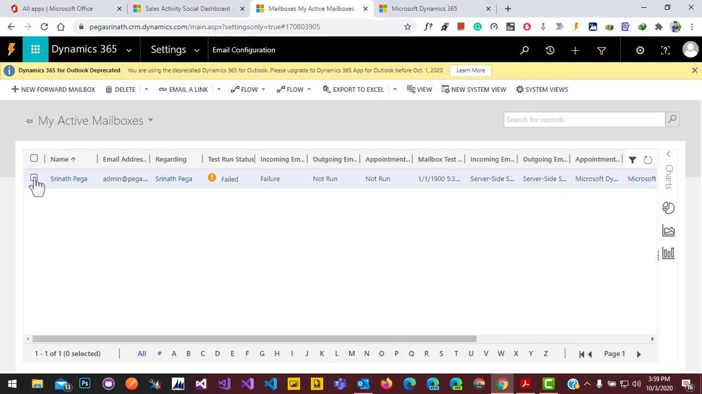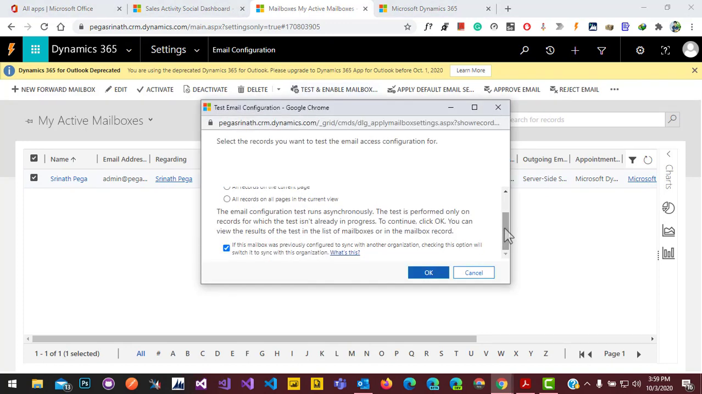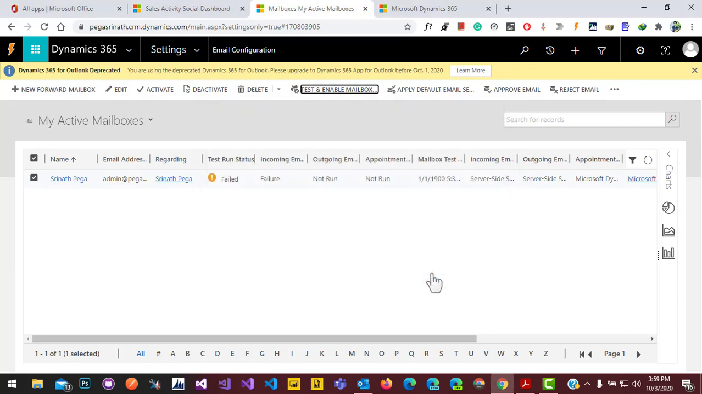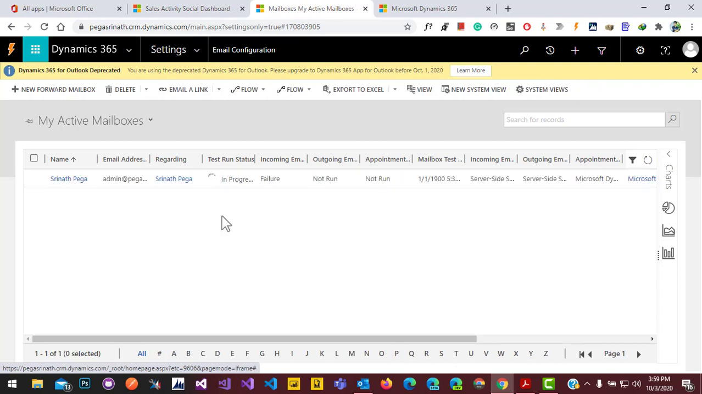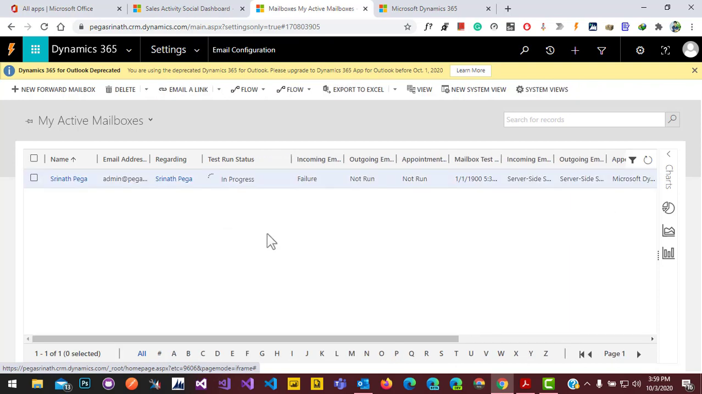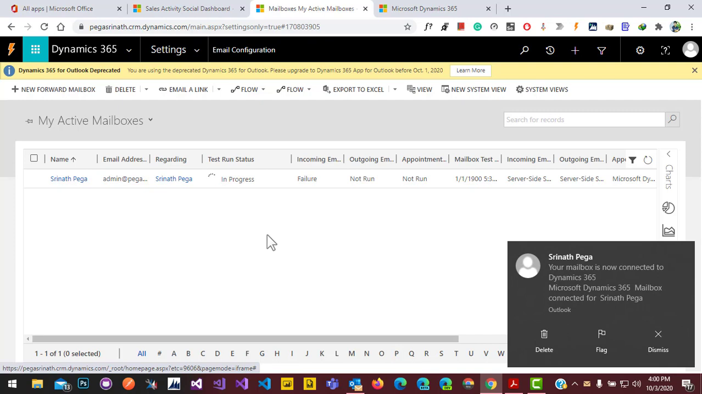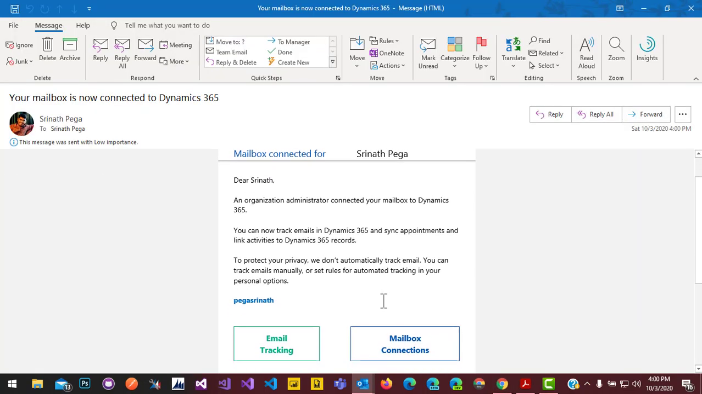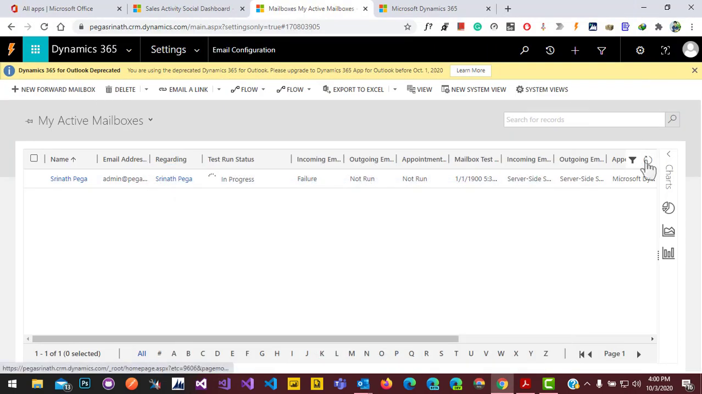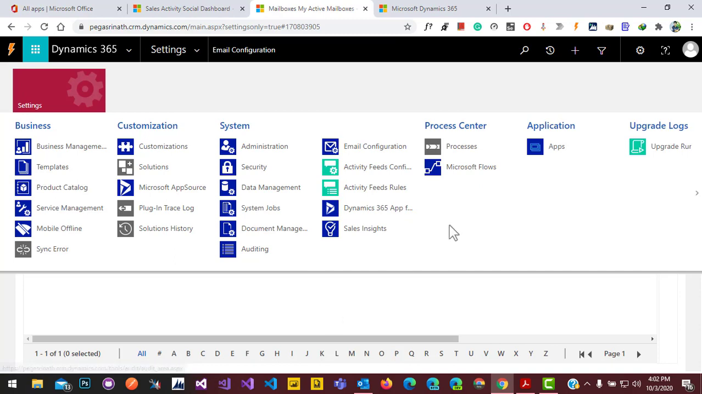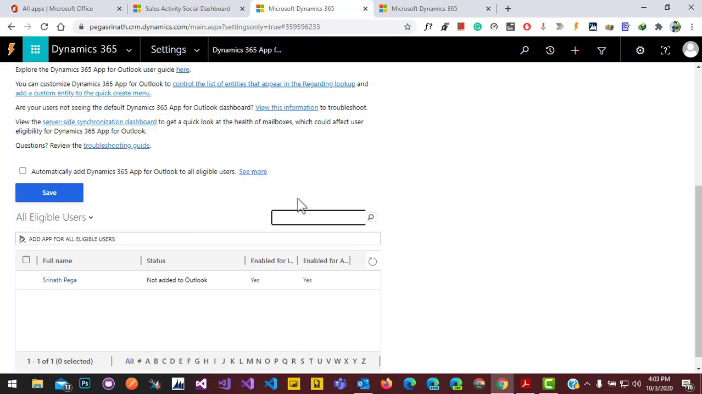Select the record and click on test and enable mailbox and click on OK. Just refresh, it's in progress. Yeah, I got email, so my mail ID got configured with this organization. Yeah, it got success. Now let's go to Dynamo 365 app for Outlook, click on now.